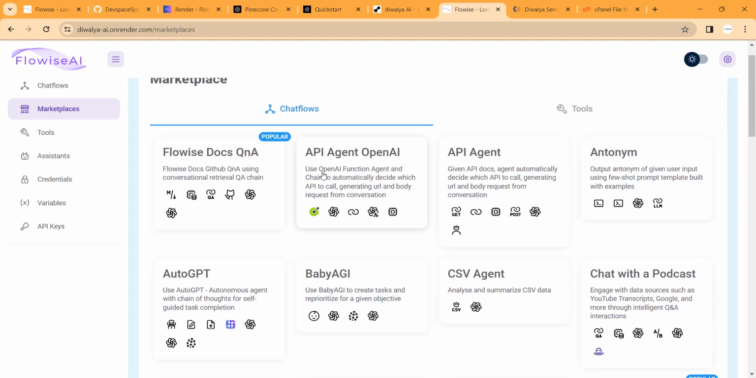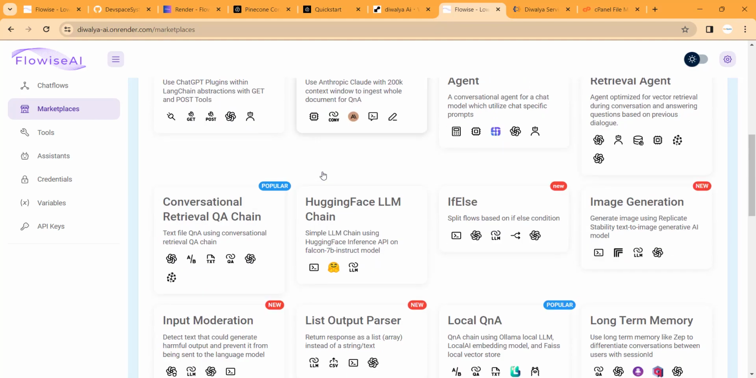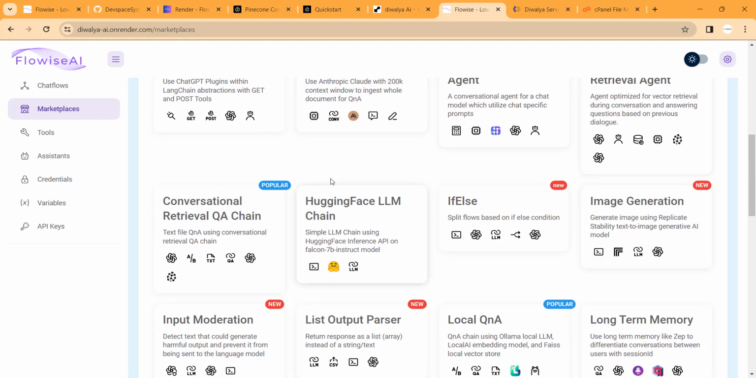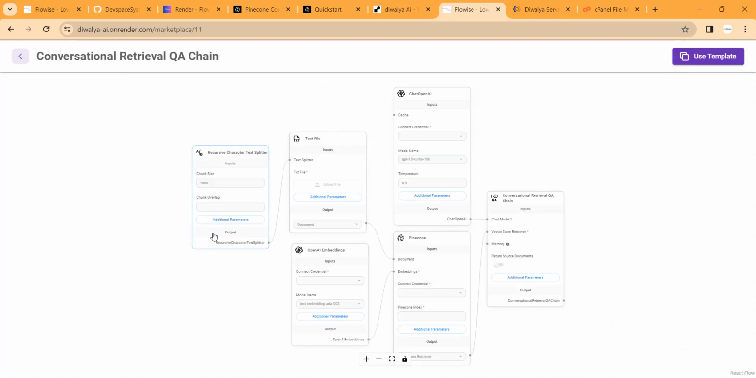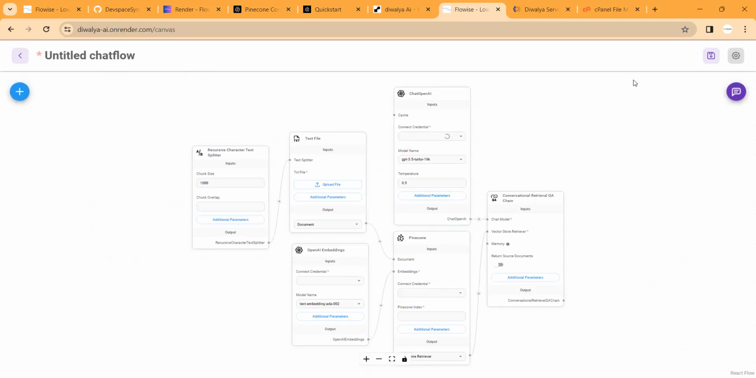So scroll down, and there are so many things you can use, right? But we are going to go with this one, the conversational retrieval Q&A chain. So click on that, and that will import the model for us. So we have it over here, and then we can click on use templates, right? So click on use templates, and then we have it here.